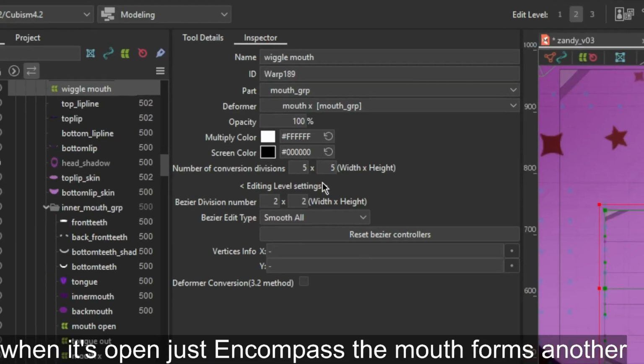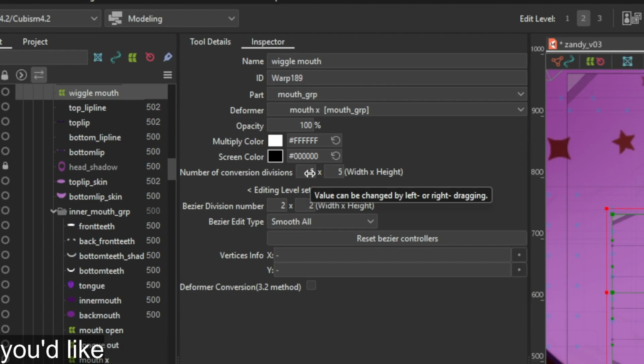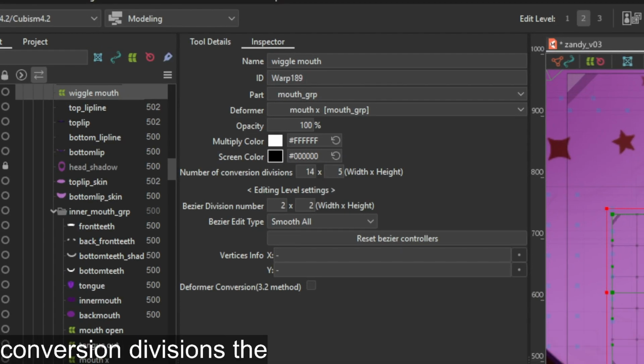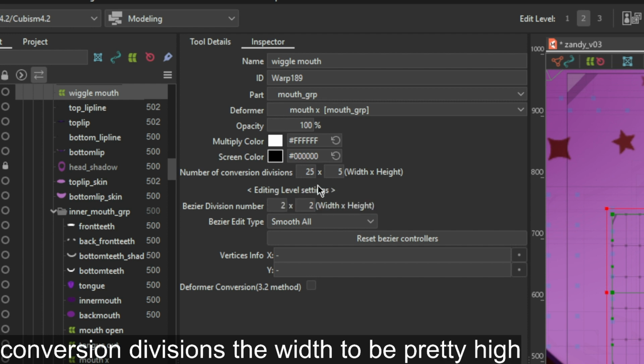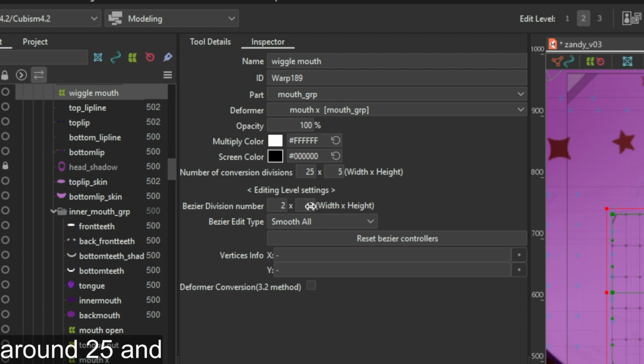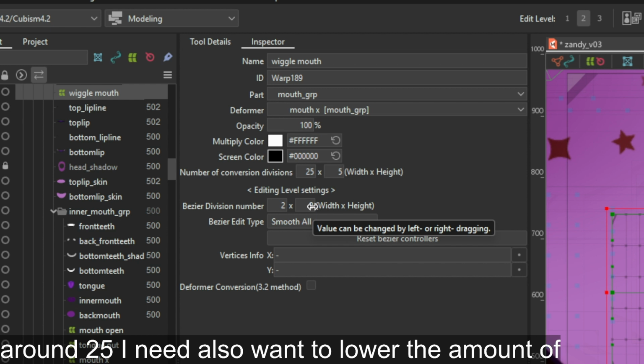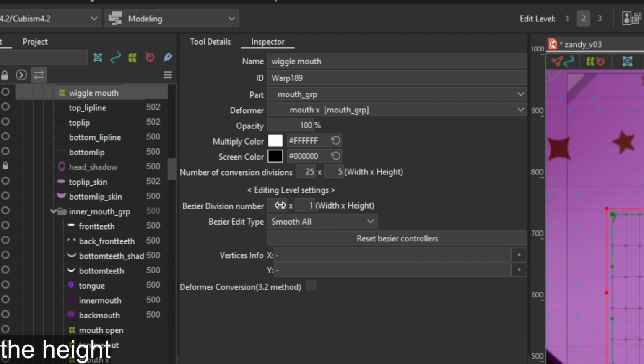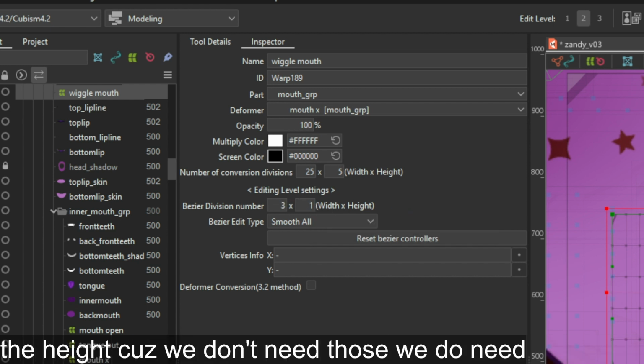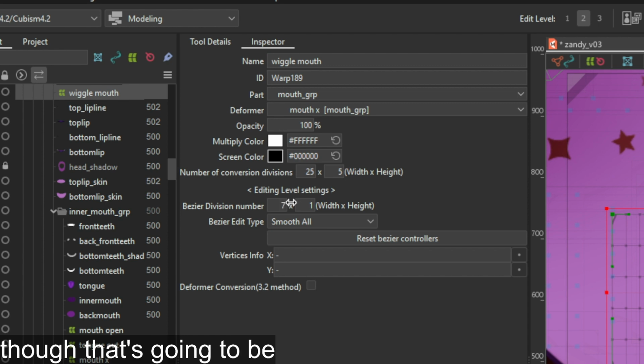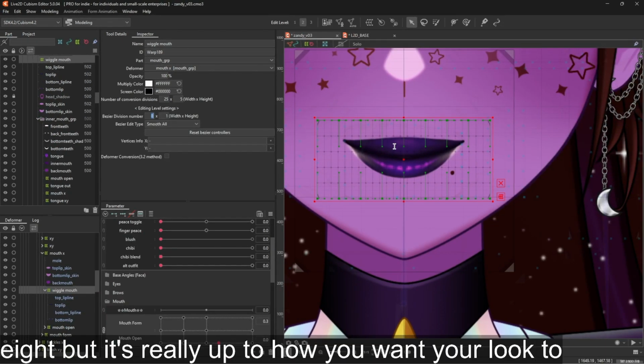Another thing to note is that you'd like the number of Bezier divisions, the width, to be pretty high, probably around 25. And you'd also want to lower the amount of Bezier divisions for the height, because we don't need those. We do need the width though. That's gonna be, I usually use 8, but it's really up to how you want your look to be.